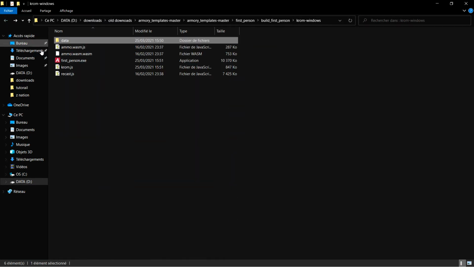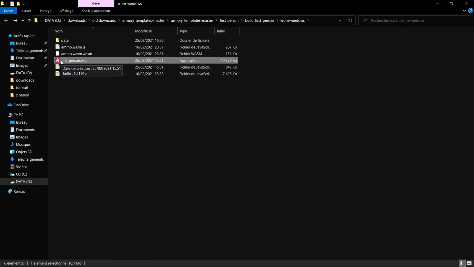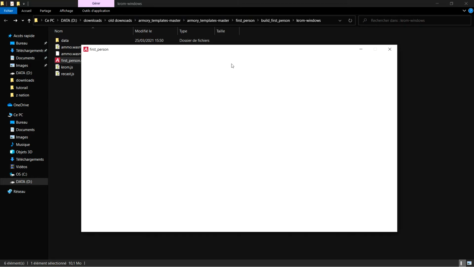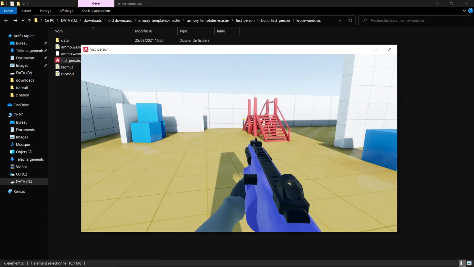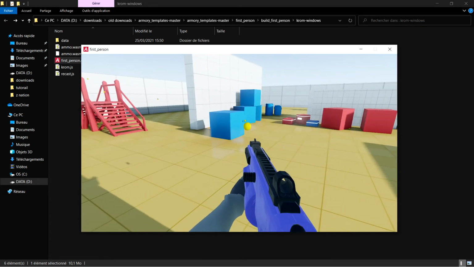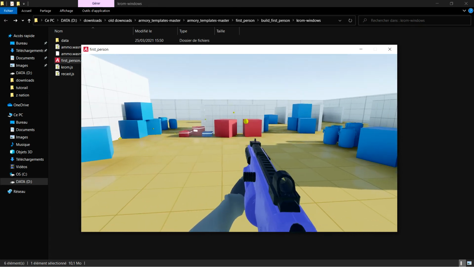That's not the icon. Oh well. We've got the EXE here and we can run it. When it loads, it's 10 megabytes, which is fairly small for an Armory 3D test file. And this is looking fine. Look at that, it's smooth, it plays well, it's super fun.